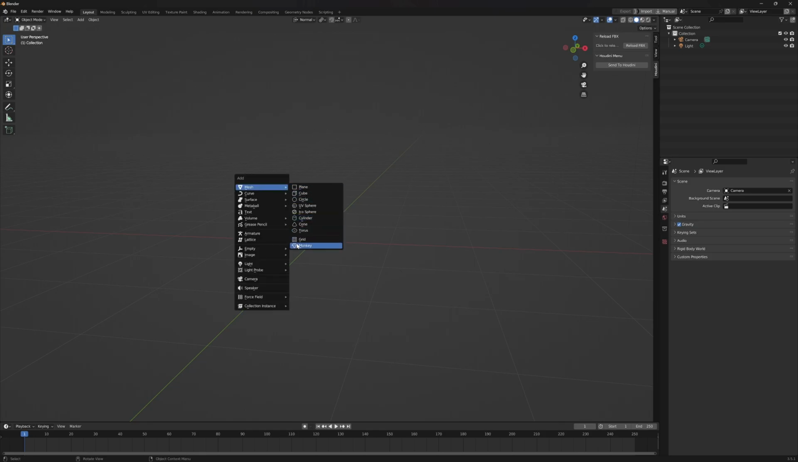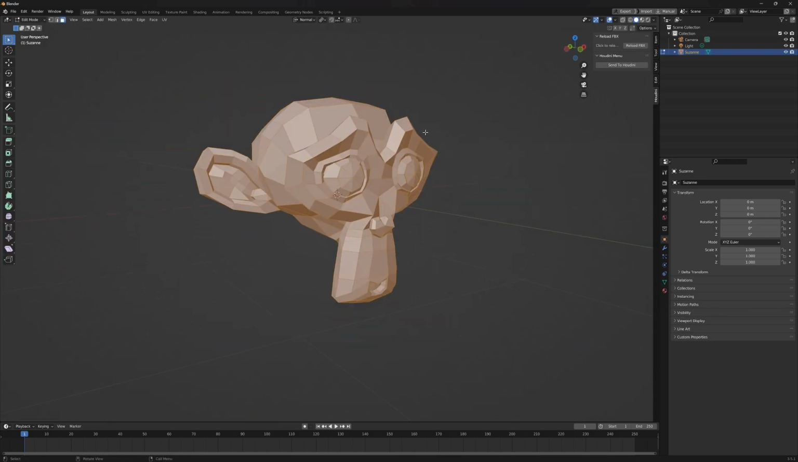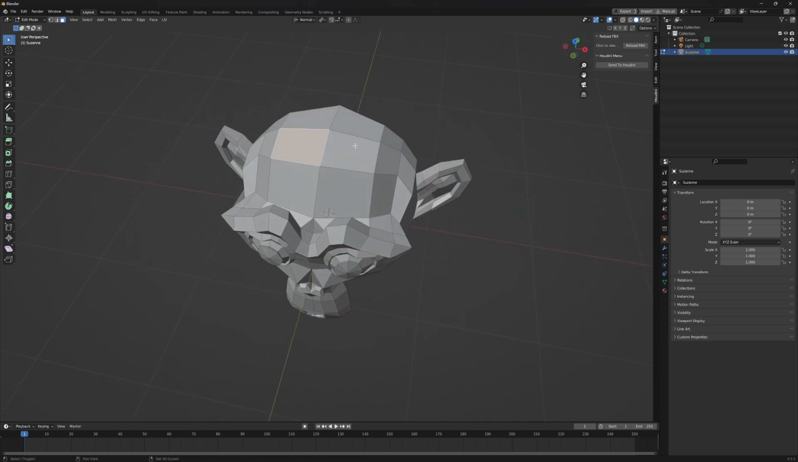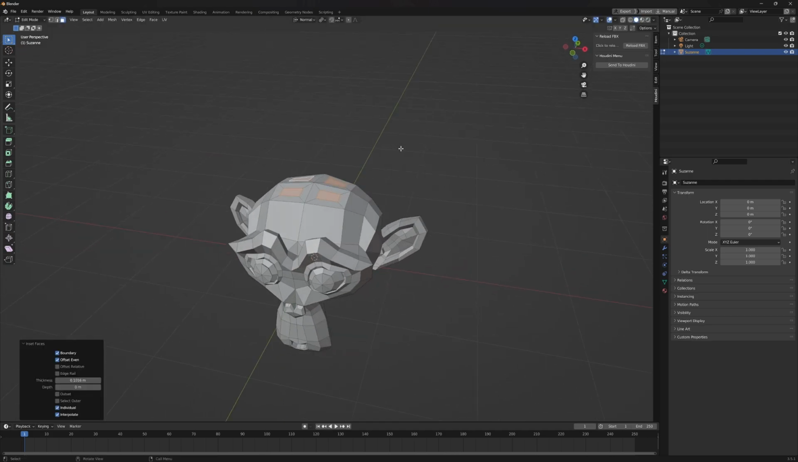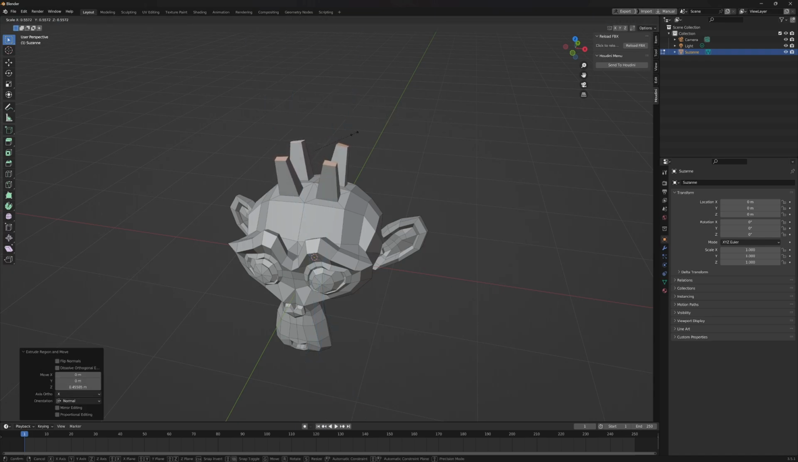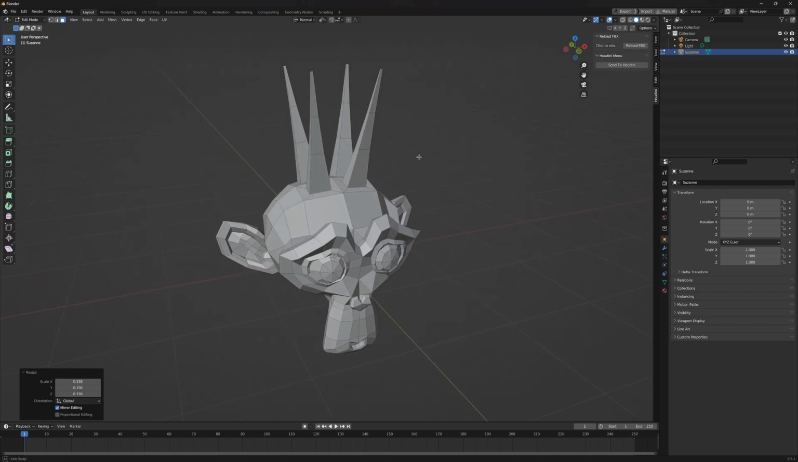So to demonstrate this, we can create the Suzanne monkey head, famous as always, and we can go into poly mode, just select a few faces here. Let's insert this, and then extrude them, scale them a bit down, extrude, scale down, extrude, and scale down. So we have sort of hair going on here.